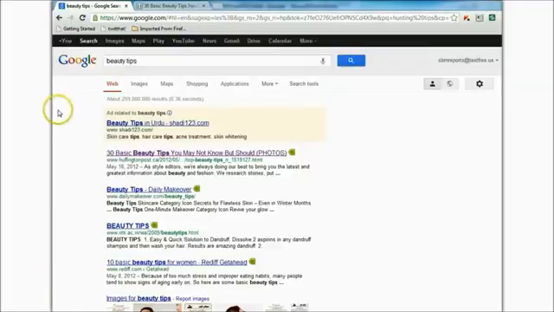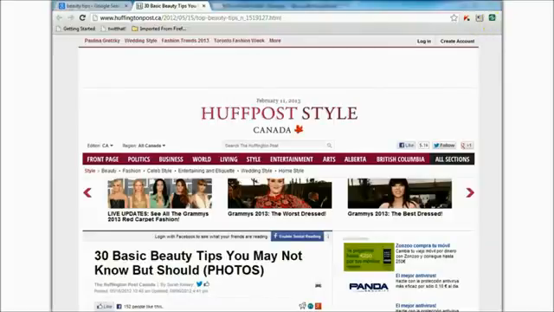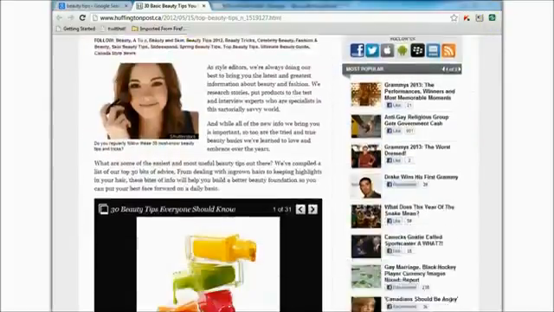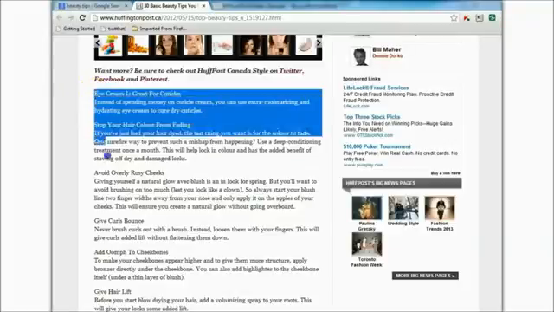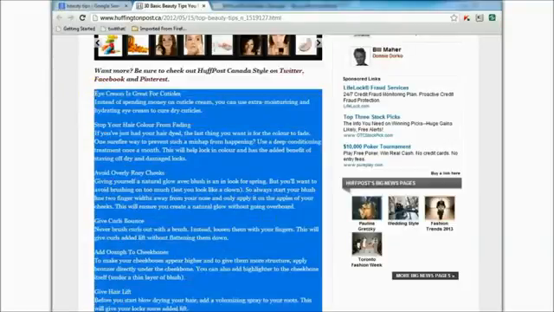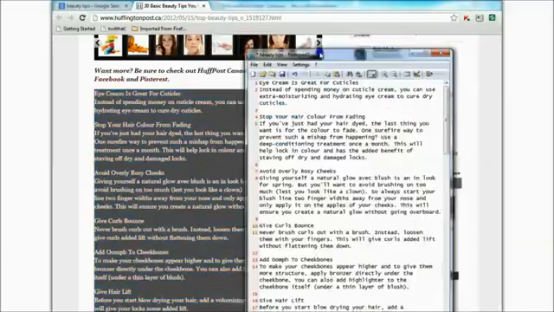The first thing I did was went to Google. I looked up beauty tips. I found 30 basic beauty tips from the Huffington Post. Have a look at what the Huffington Post have to say, and this is the sort of site you're looking for. Look at this. Eye cream is great for cuticles. Stop your hair color from fading. Avoid over rosy cheeks. All you need to do is copy and paste all that little lot and produce something like this.